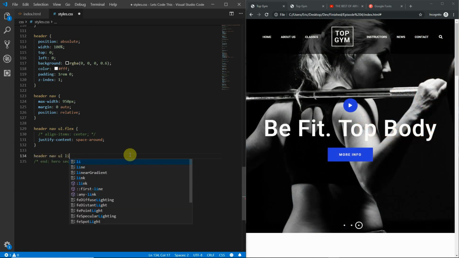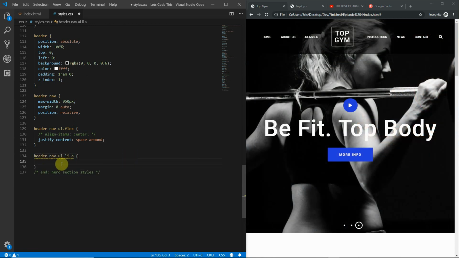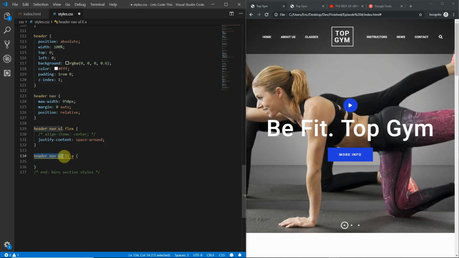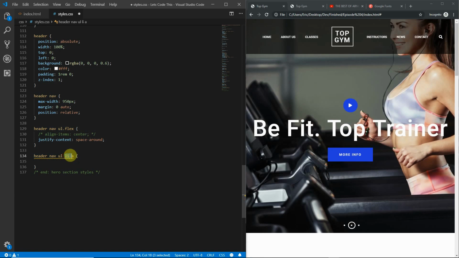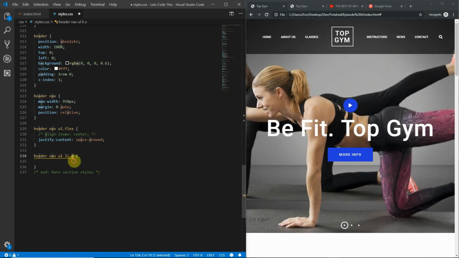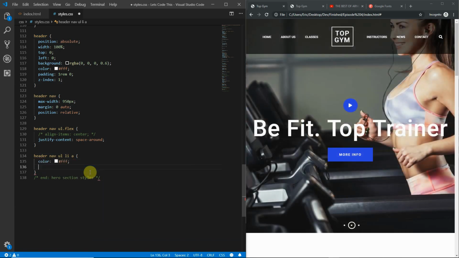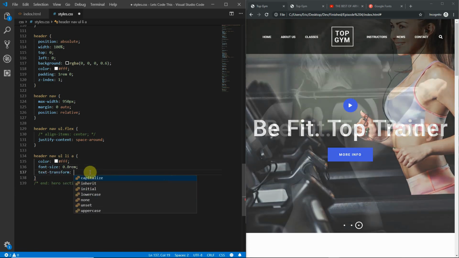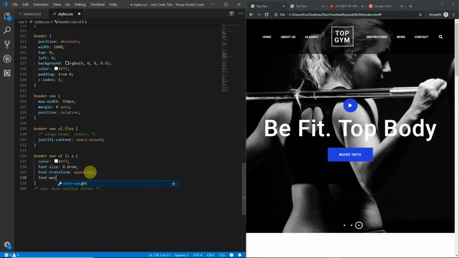So header, nav, and then the hyperlinks. This looks a little bit crazy, but all we're saying is grab all the hyperlinks inside of the list items that are inside of the unordered list inside of the nav tag. So we're just drilling down: parent container, subparent, subparent, subparent, and then finally the child element, which are the hyperlink tags. So we'll say color of white, font size 0.8 rem, text transform uppercase, and then font weight 500.